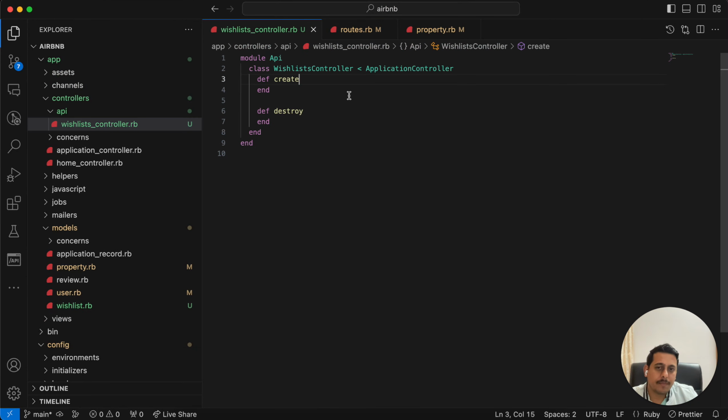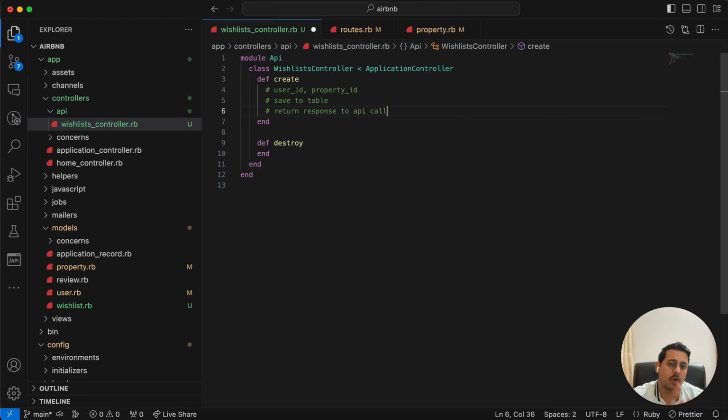Okay, so now we just have to implement the logic here. What will be the logic? Whenever we are creating a wishlist item in our table, we will need user ID, property ID, save to table, and finally return a response to the API call. So whoever calls this particular API create, we'll have to send them a response, right? So similar to that, for destroy, what all things we'll need?